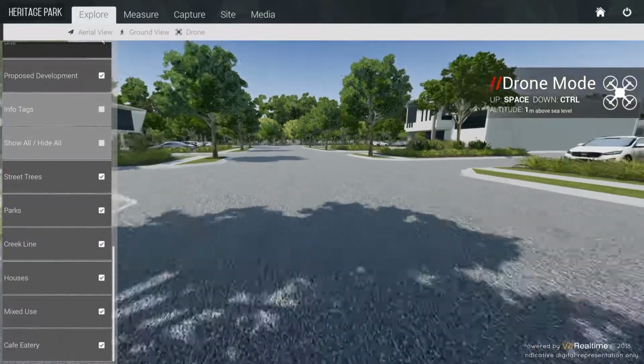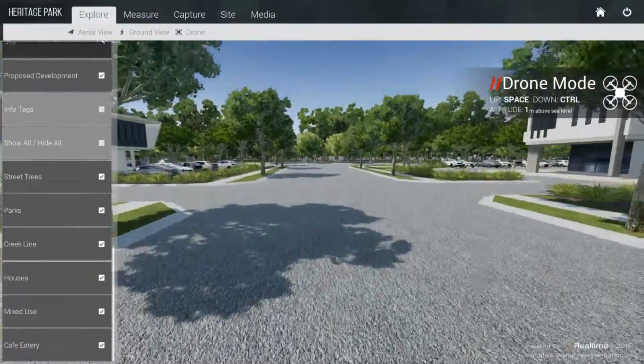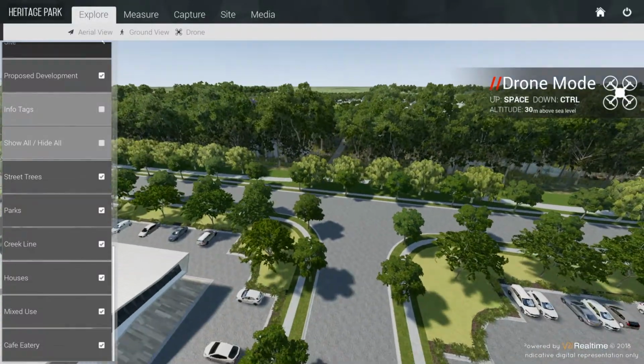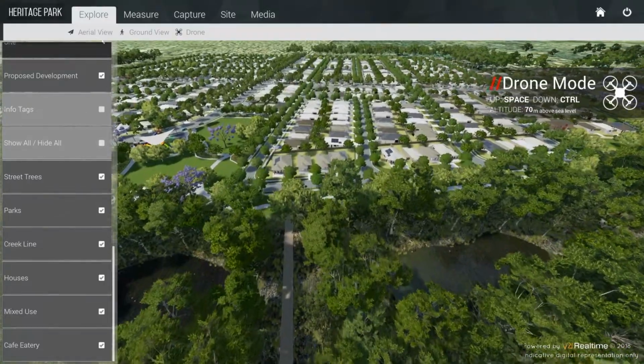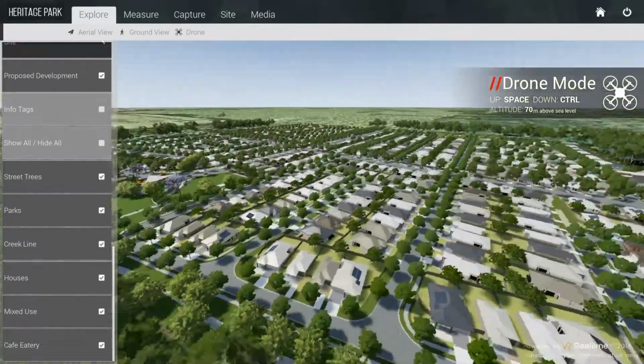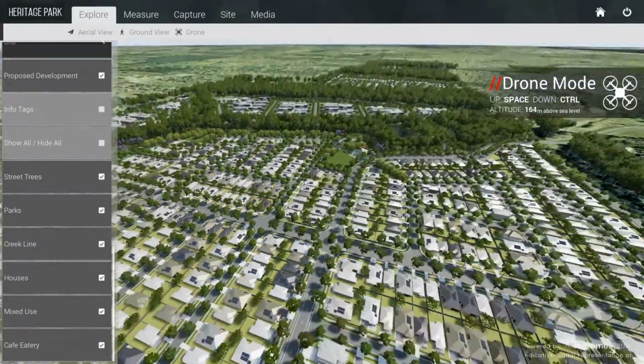You can control the drone in much the same way as you do walking. However, you can press the space bar to go up and the control key to lower your altitude. This way you can explore the site from a more detailed aerial vantage point. Press and hold the Shift key to accelerate the flight of the drone to get around faster.